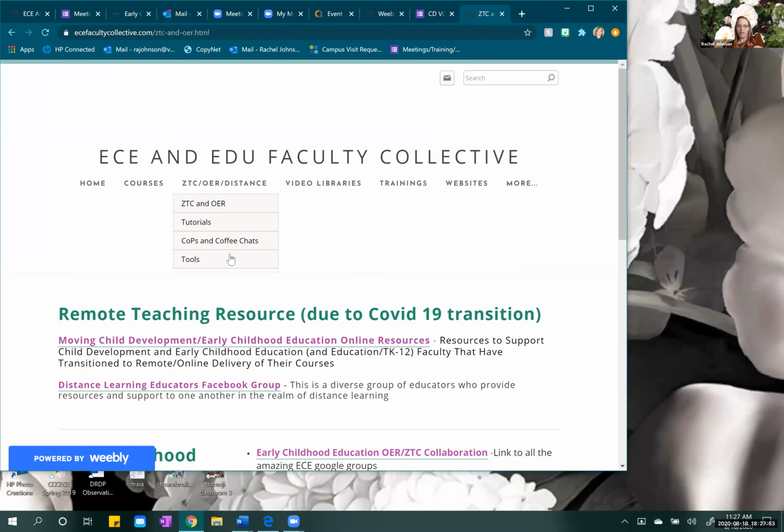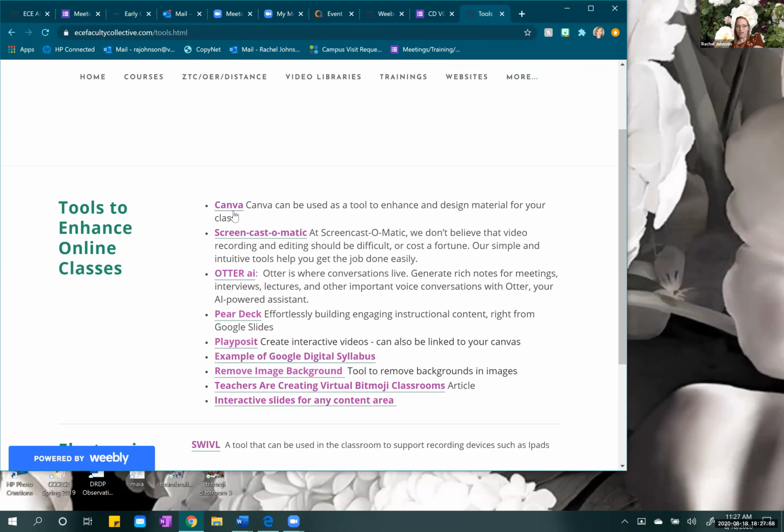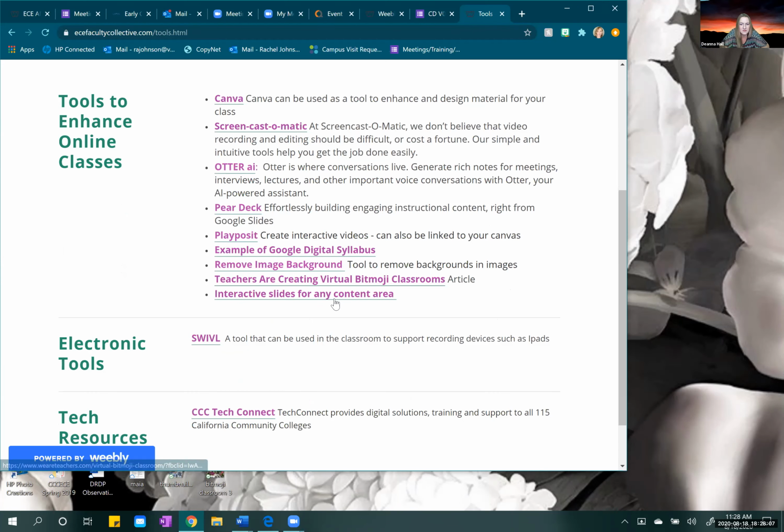I've also included some tools. I've started using Canva for some of my classes and how I set it up online, so I've included some information there. I found a really good resource that had all different sorts of slides, interactive slides, that I added.